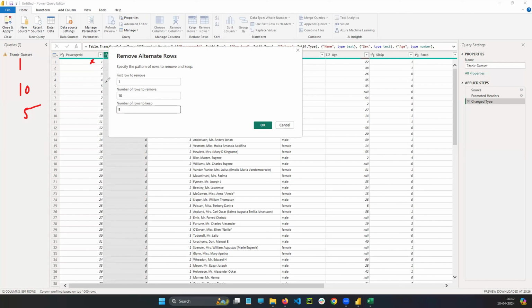Number of rows to remove: next 10. It will remove from 1 to 10. So the first number of rows to remove is the next 10. Number of rows to keep: next 5, so 11, 12, 13, 14, 15. These 5 we will keep.